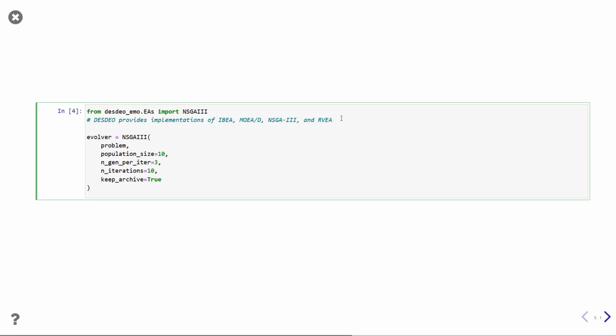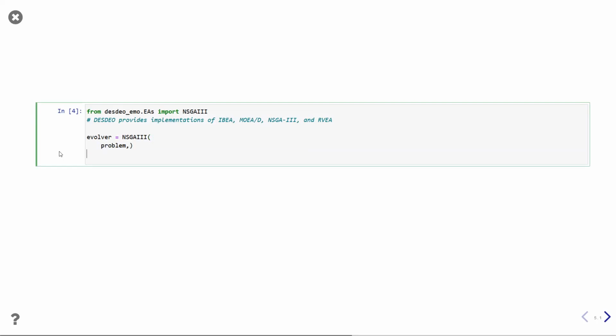However, let's solve the problem that we just implemented. Let's use NSJ3. To solve the problem, all we need to do is to send this problem object that we just created. And if we wanted to, we could just end it here, do something like this, and the optimization would run just fine.